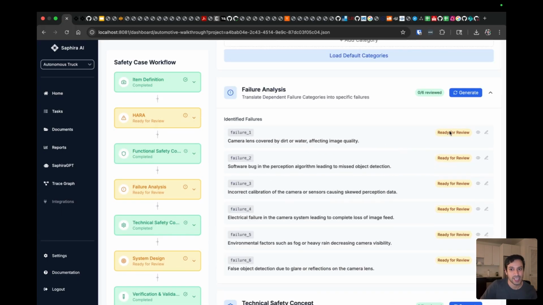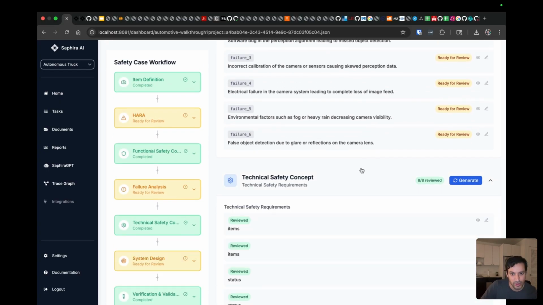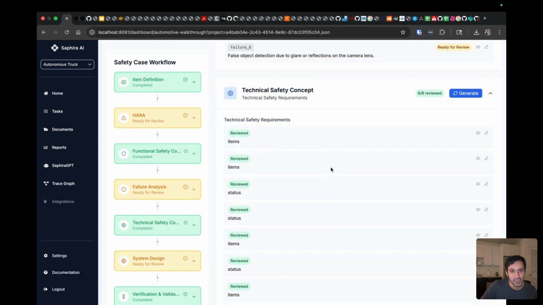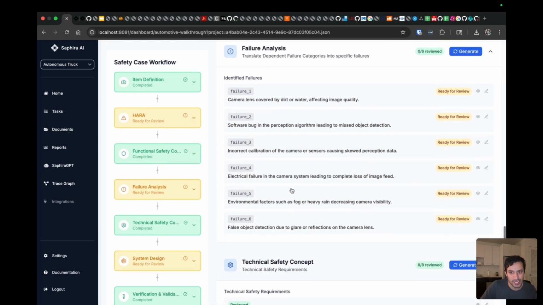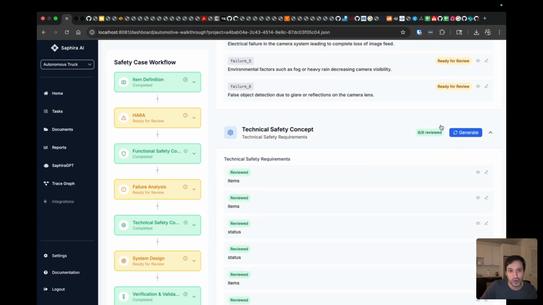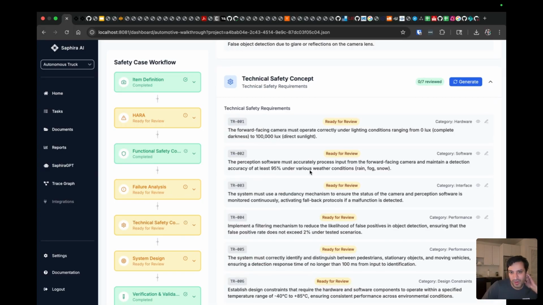And as always, you can review these, edit them, and as you make edits, those will cascade down into the generation of these further items. So you can see, for example, that these ones are weird. So let's actually try generating some of these technical safety requirements directly from those again. And I'll pause one more time. And here we have them, the full technical safety requirements.